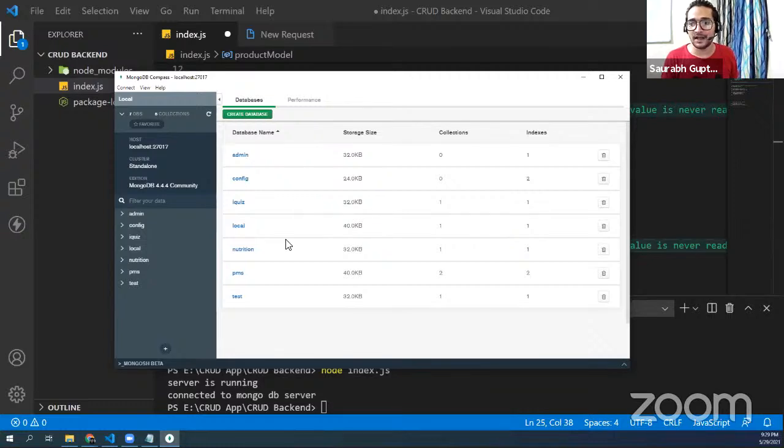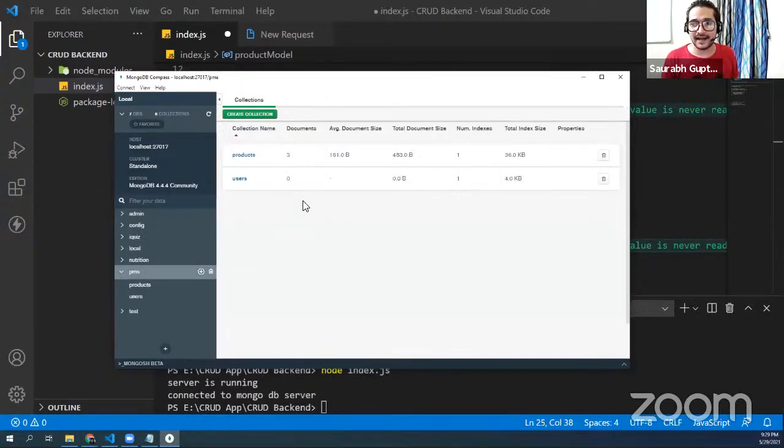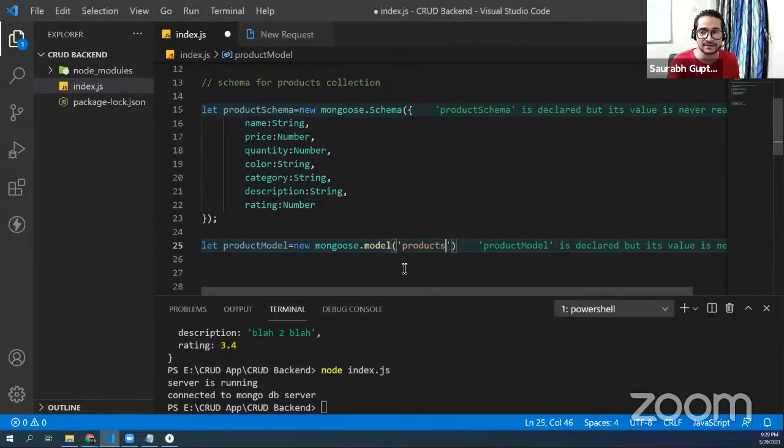Okay, so the PMS database, and inside that, the collection name was products. So we simply use our collection name, products, and which schema are we connecting this collection to? The product schema. Simple. Why am I not giving hints now? That's a really bad thing. Cool. So that's it, productSchema. I hope I'm writing the spelling right. Yep.